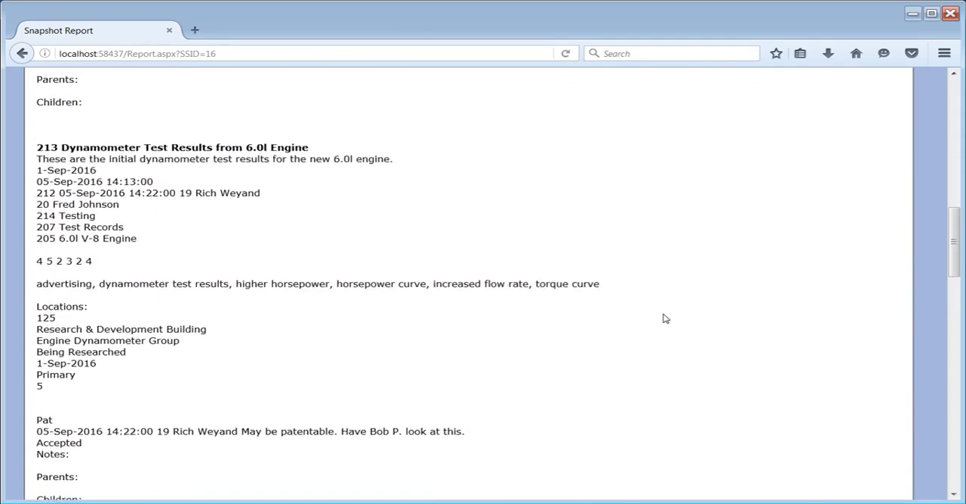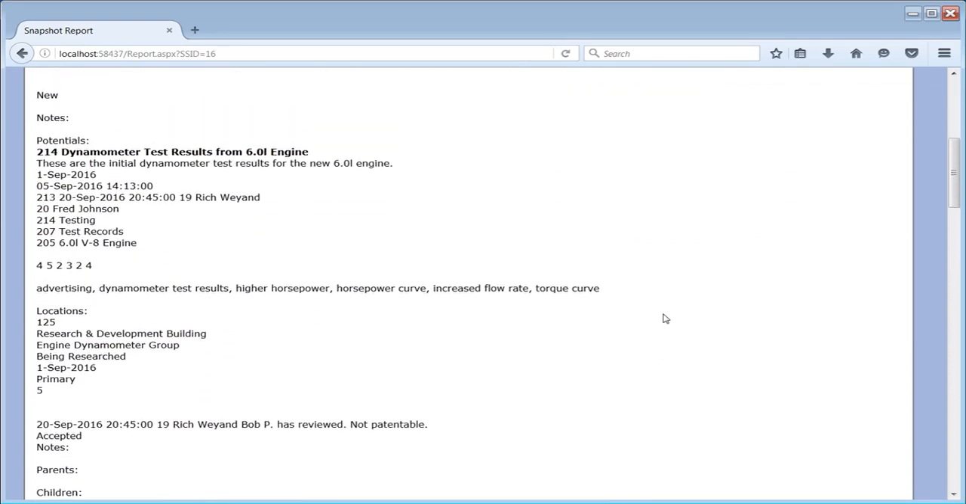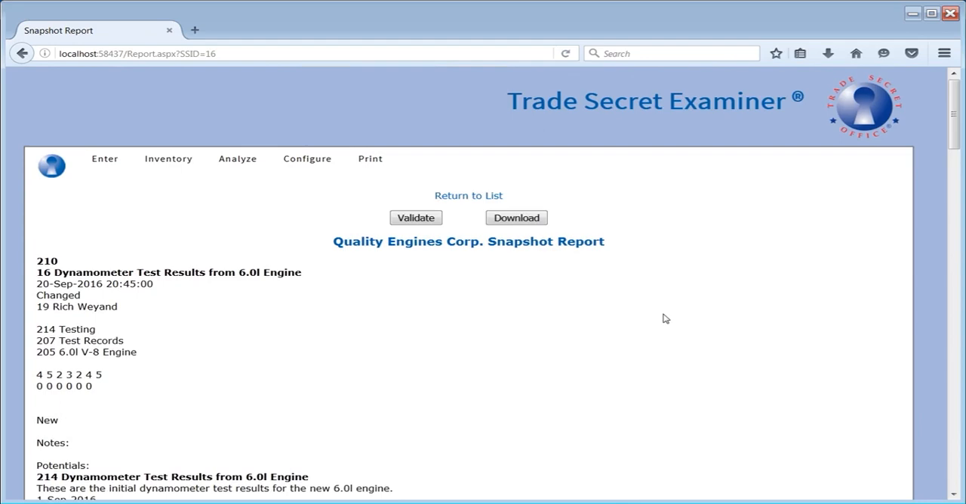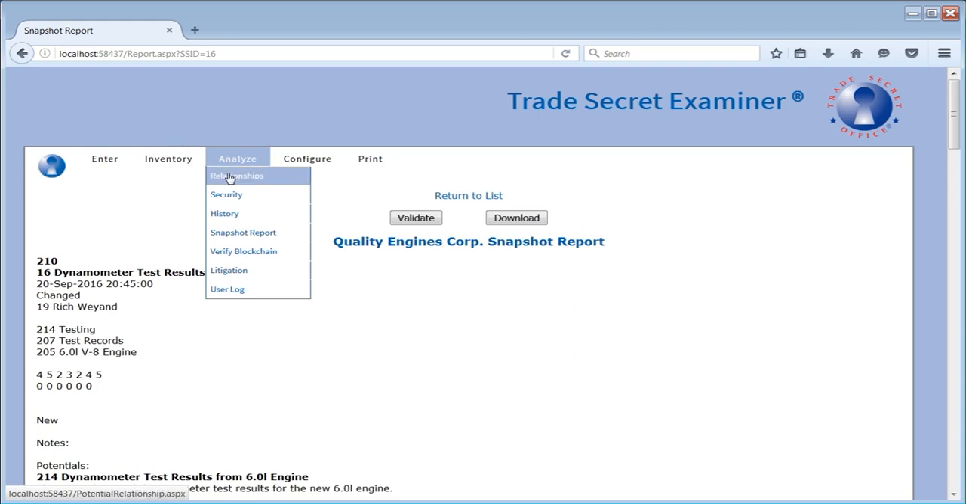So when I look at these snapshot reports, that snapshot report was created when the trade secret was changed. When the trade secret's changed again, a new report will be created. When it's changed again, yet another new report will be created.